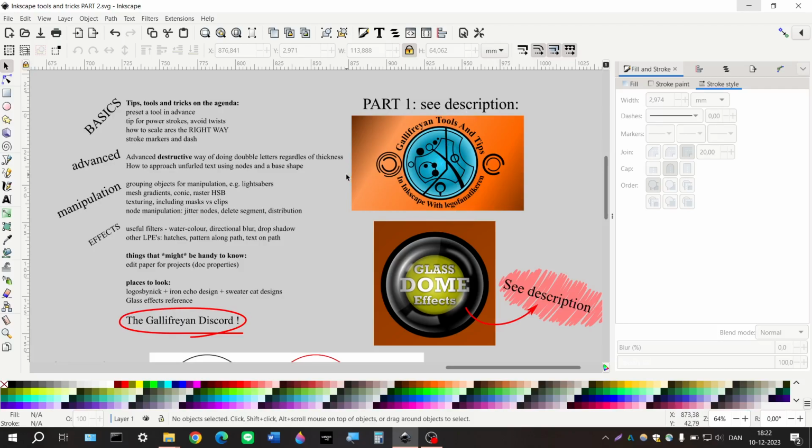If you did not watch part one, it's in the description below. It's not a requirement as such, but the vast majority of the tools and tricks you need if you want to start out with drawing Gallifreyan artwork in Inkscape is going to be covered in that video, because that's the basic stuff. That's the stuff I use 95% of the time. This is more like the other 5%, more or less. So without wasting too much time, I'm just going to go right through this list and cover basically what I wanted to do in this video.